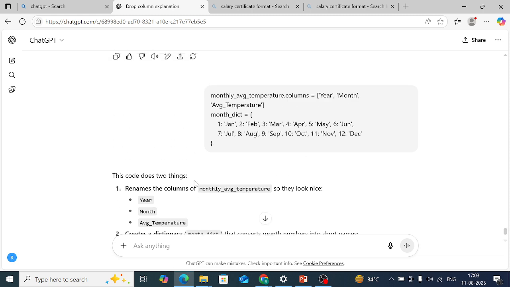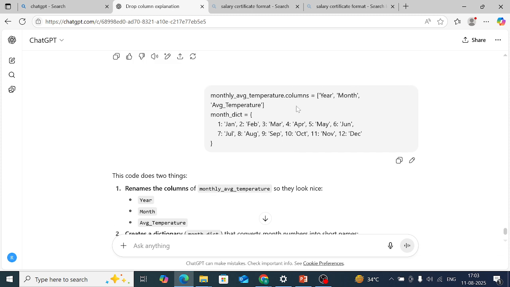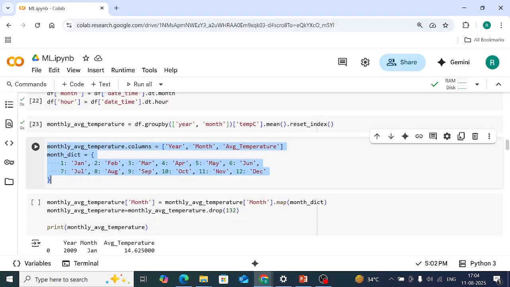So I will just assign monthly average, this will be the year, month, and average temperature. I will assign as new, renaming the column names on that section, and then I will make the month dictionary. That will convert the month numbers into the short forms. 1 equals January, 2 equals February, 3 equals March, and that's it. Okay, so I will just run this code.